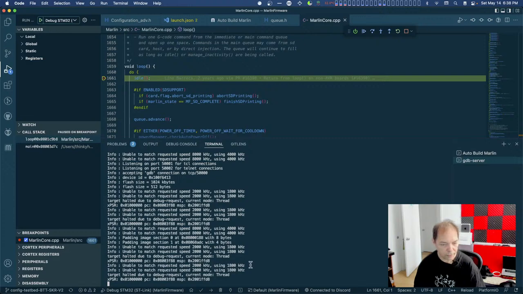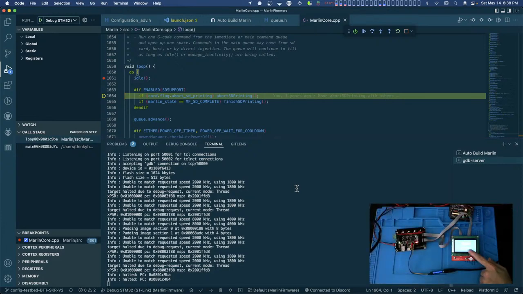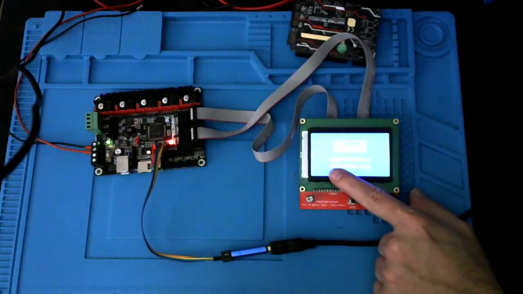I'm able to match the requested speed using 1800. I'm not sure whether it's a speed thing or something else. I've had success with debugging in previous times, but you can see it actually did hit my breakpoint, which is great. So I don't know if that means I can continue to step. Yeah, apparently it is running. So maybe what it did is actually rebooted on purpose. I think it restarted because I wanted it to. Anyway, it's now in the boot screen, which you can sort of see here.